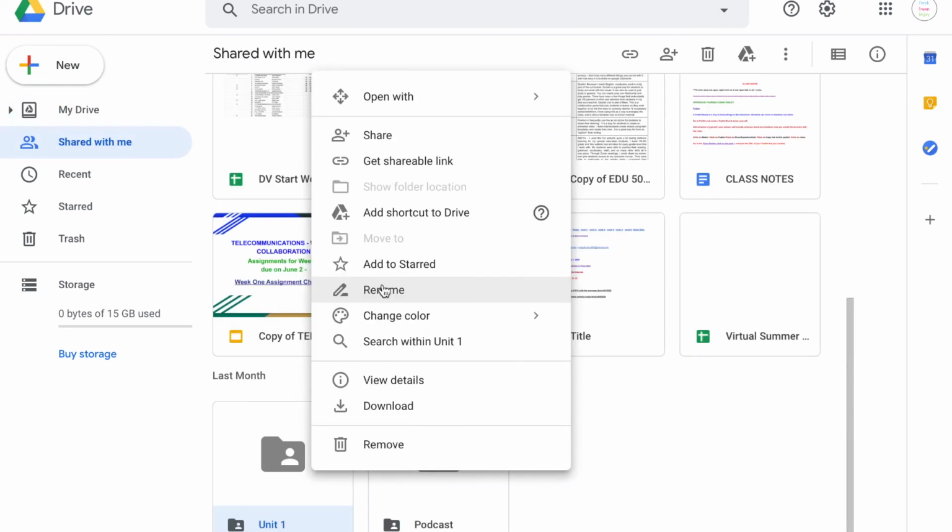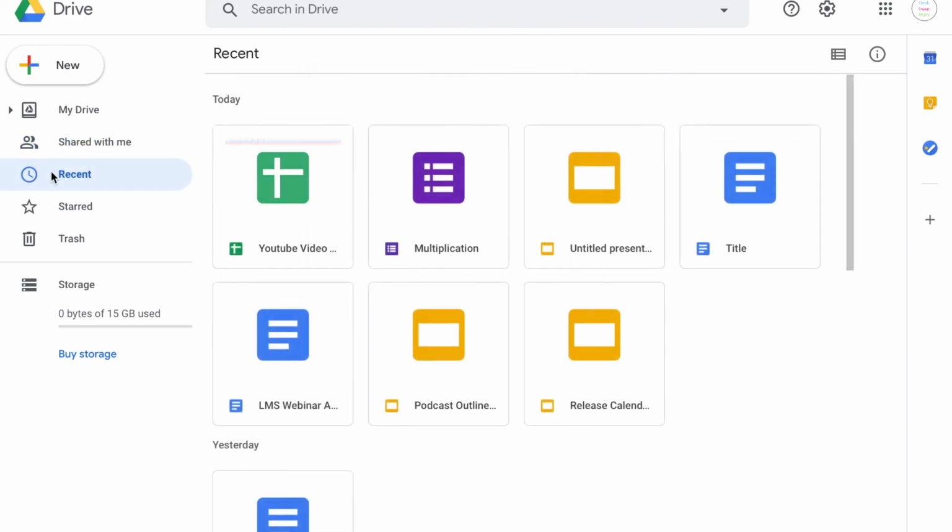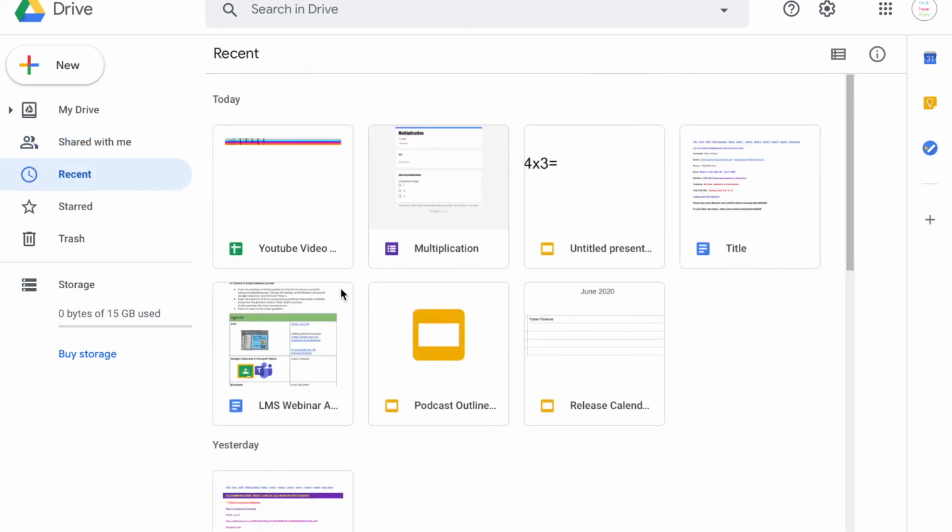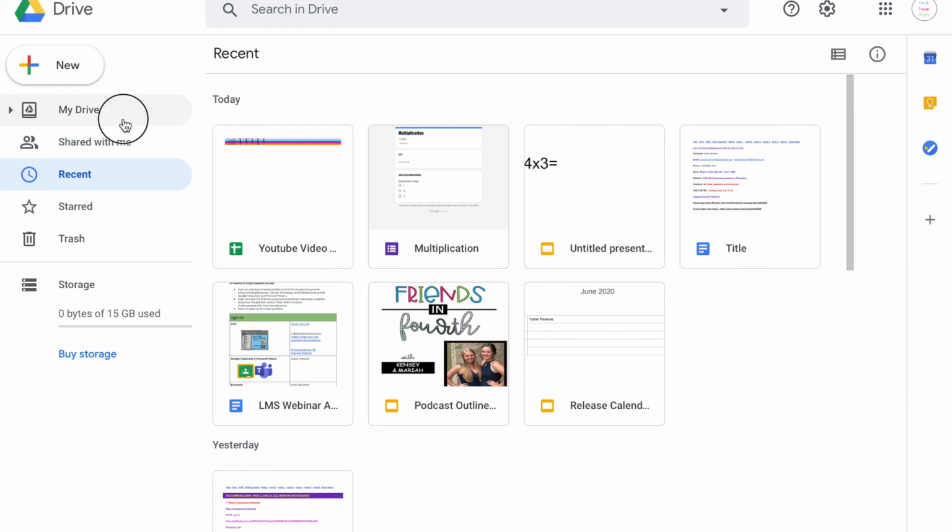You can rename different documents by, again, right-clicking, two-finger clicking on it, choosing the rename option. And you may also download documents onto your computer as well as remove them from your folder. If you can't remember a document name, but you know you visited recently, you can go to your recent option and it will pop up with all of the recent documents you've used.